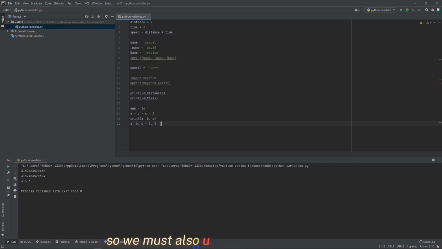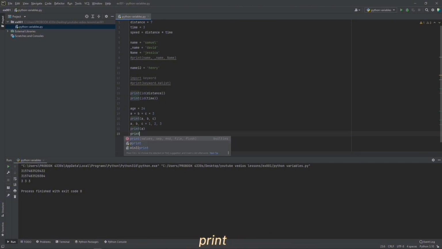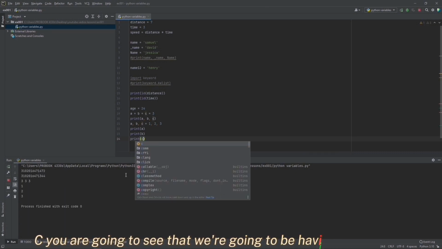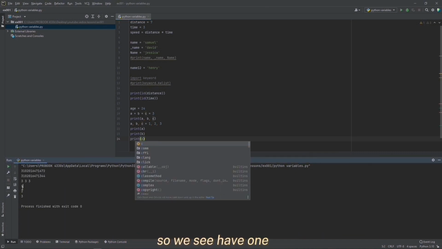So we must also understand that it's also positional sensitive. That means if A is the first variable name, then 1 being at the right hand side is the first data and it's going to be assigned to A. B, the second variable name, is going to be assigned the second data. Same with C. So by the time I come here now and print A, print B, and print C, we're going to see that we're going to be having different values. So we see we have 1, 2, and 3.